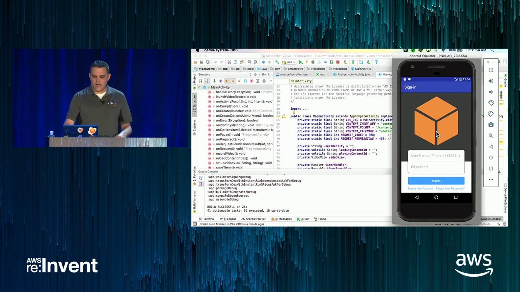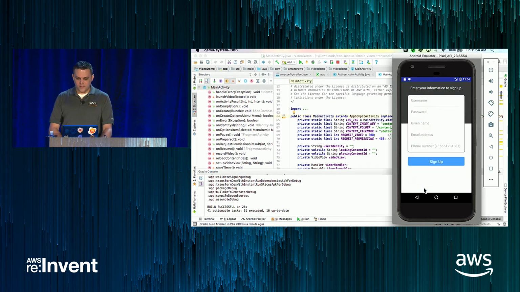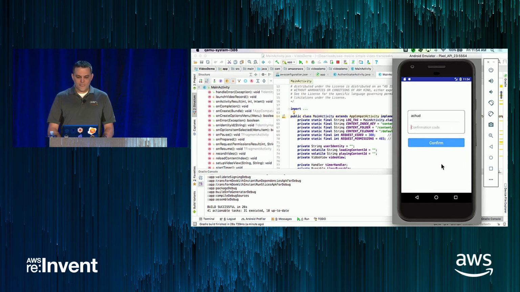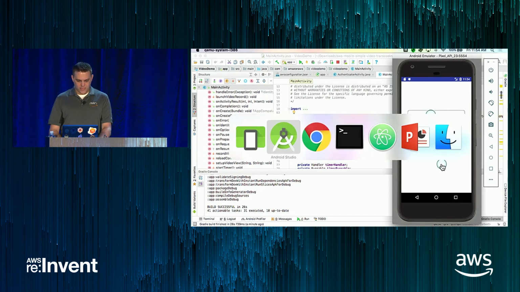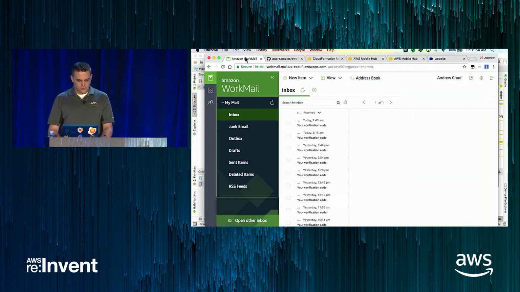The authenticator activity popped up, and I'm going to create a new account. So this is going to create an account in my Cognito user pool. I'm using a work mail account. So it's doing multi-factor authentication for my sign-up, so it's going to ask me for a verification code. I'm going to use my work mail email there to get that, and it is 042044.